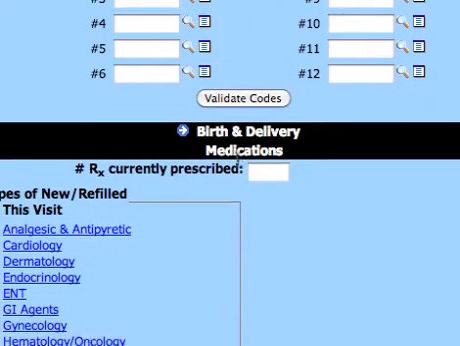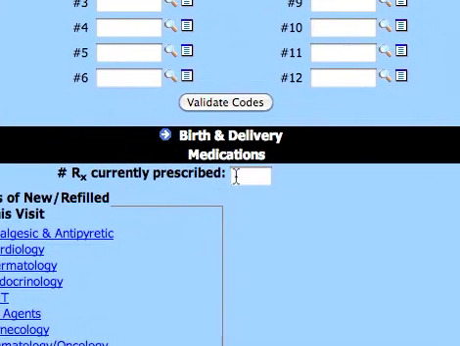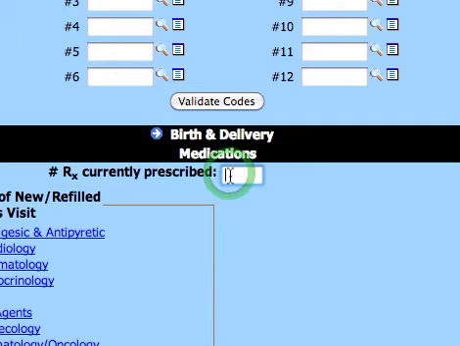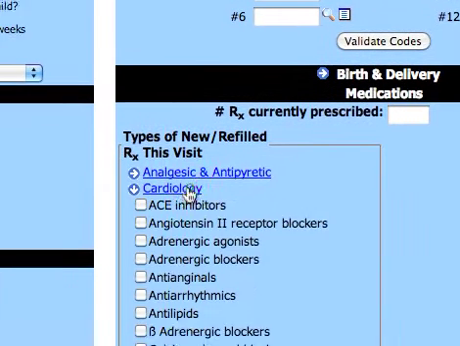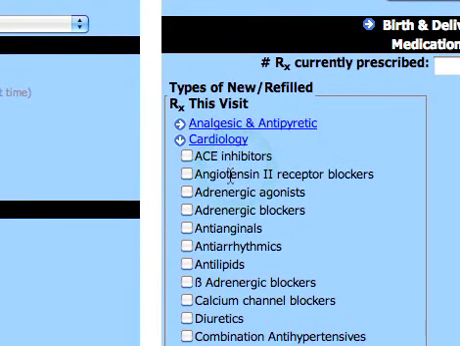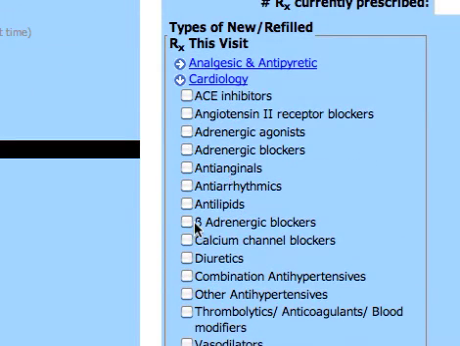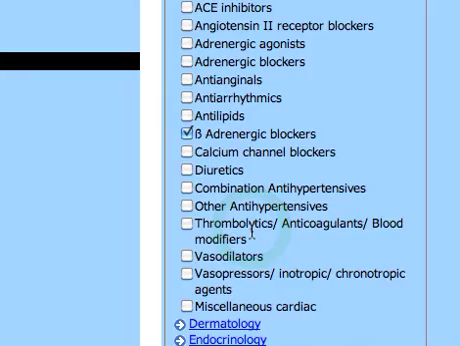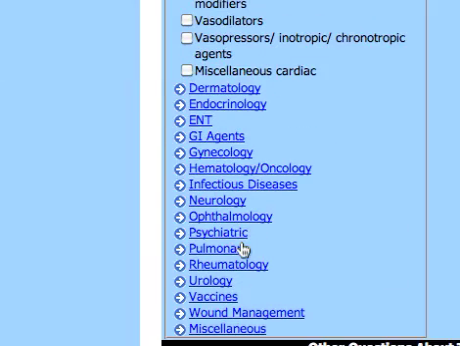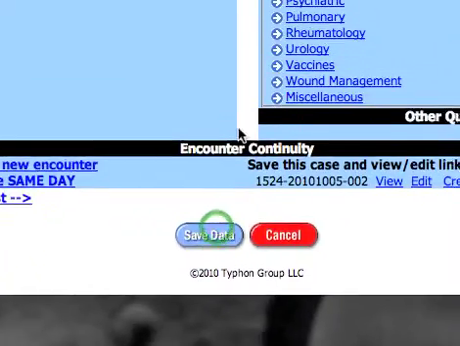Next are medications. This is if you're prescribing them or if they've already been prescribed them. Now, it doesn't matter, for example, let's say you're going to put your patient on a beta blocker. It doesn't matter the name of the medication. It doesn't matter anything else. All that matters is the class of drug. So I'm going to choose cardiology. I'm going to choose beta blockers. After that, that's it. I'm going to come over here, save data.